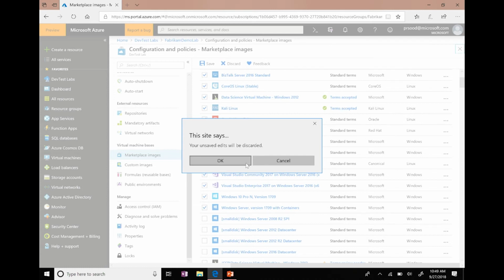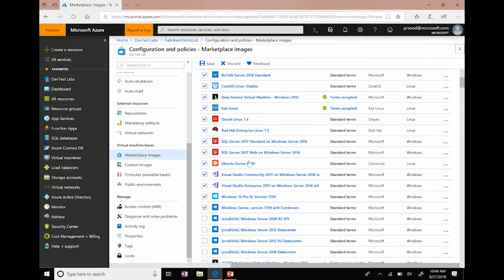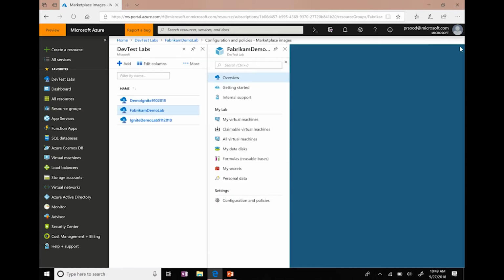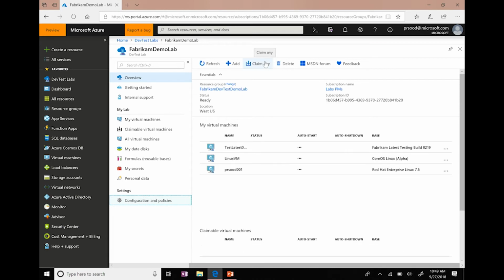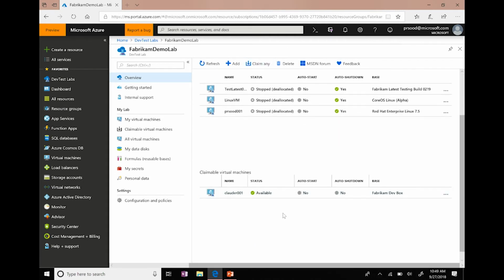Now, as a dev, what happens to me? As a dev, I have two options. I could straight up create a new VM by hitting the add button right here, or I could claim a VM. So my IT admin could actually create a bunch of VMs which are available to me right here at the bottom under claimable virtual machines. So I just go, select a specific VM, and that's ready for me to start. It's already pre-created. I don't even have to waste time creating a virtual machine. It's available to me the moment I get into the lab.